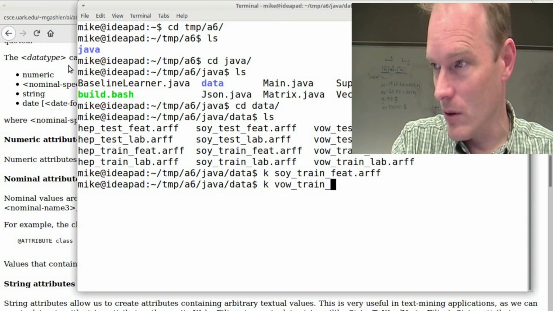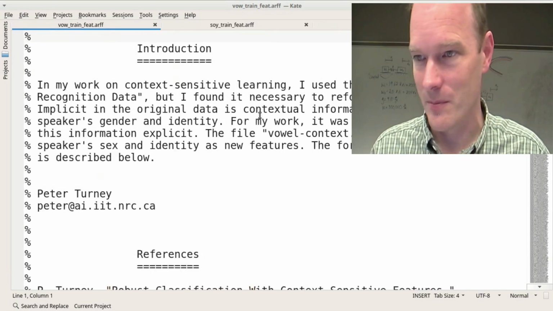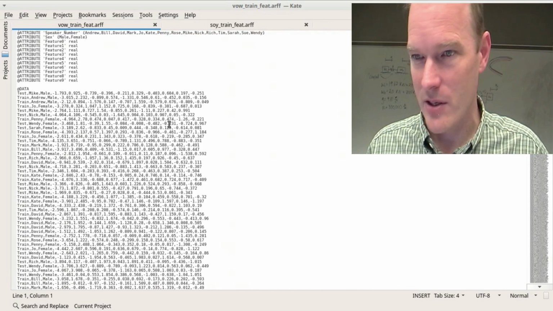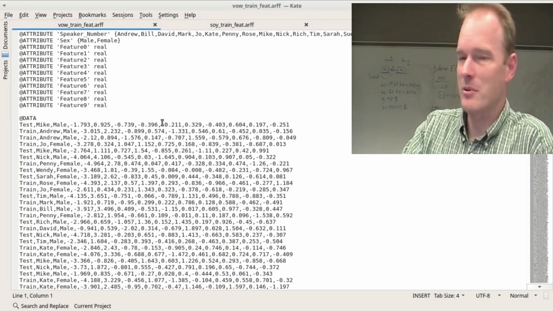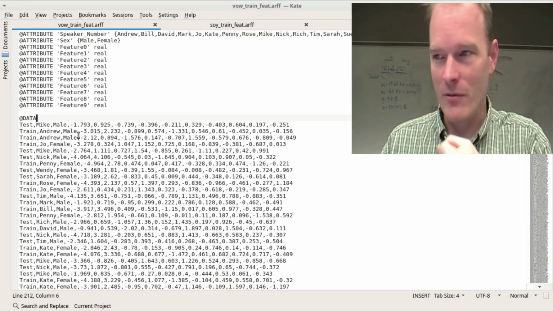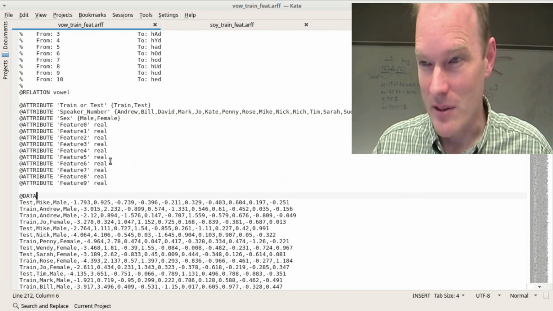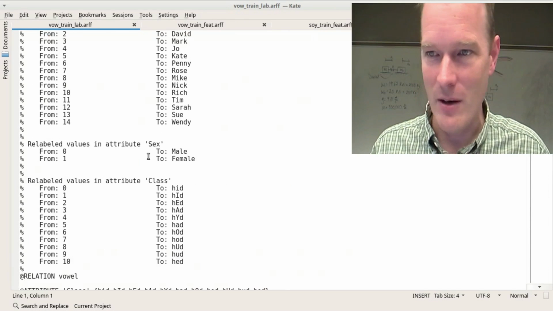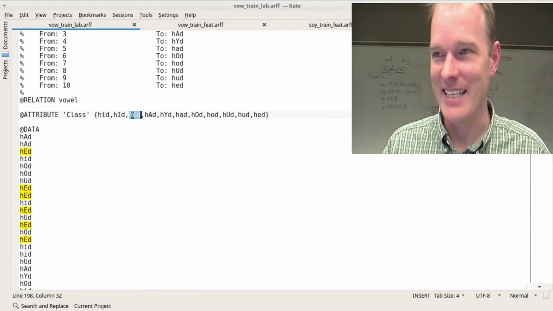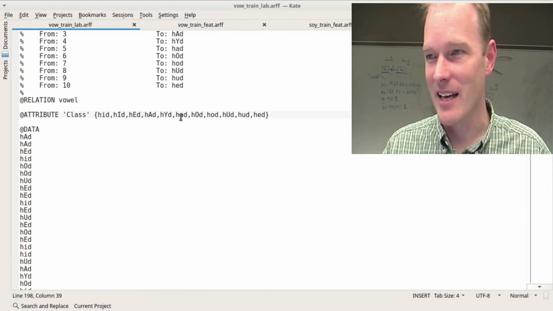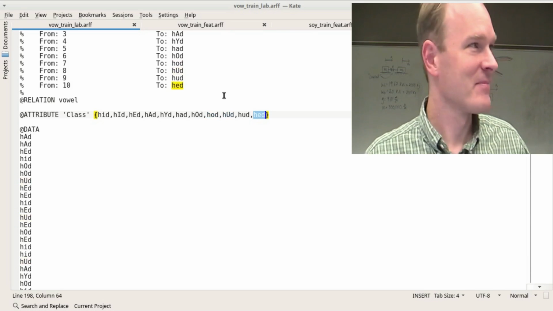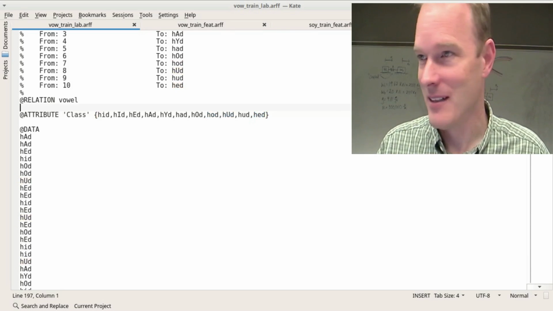Here's the vowel train features one. The vowel data set contains a bunch of what are called Mel-frequency cepstral coefficients. Here's what that means. A bunch of graduate students took a microphone and made vowel sounds. Here's what the graduate students said into the microphone: hid, hide, heed, had, hide, had, hod, hod, hood, hud, and head. Okay, it's funny.